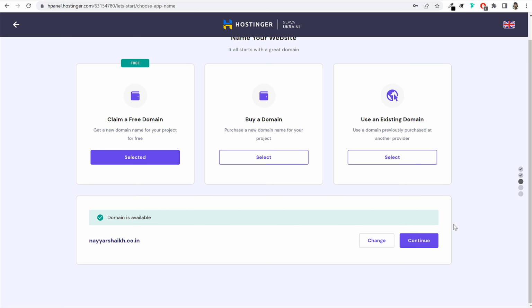Once you click on search, this will search whether this domain name is available or not. If it is available, this will tell you that this domain is available. You can now click on continue and proceed further.